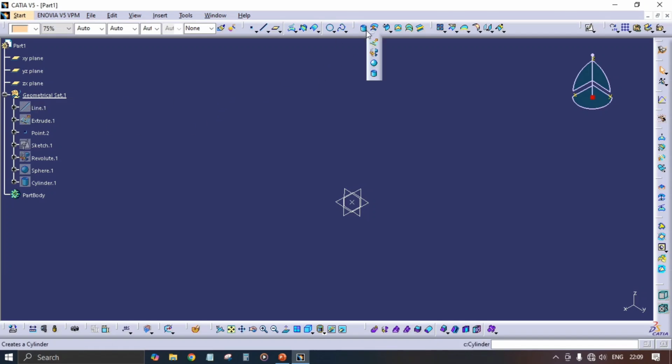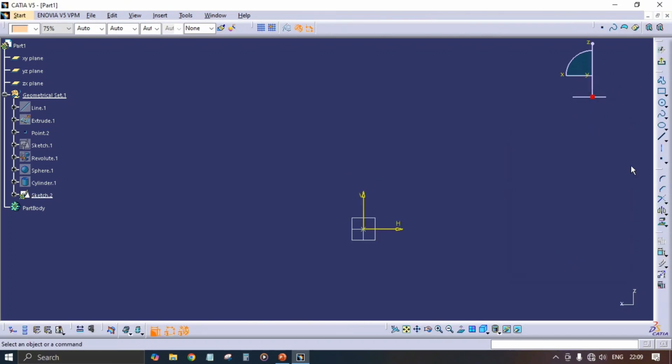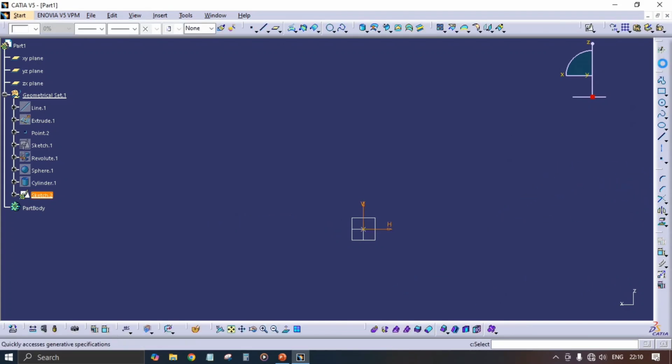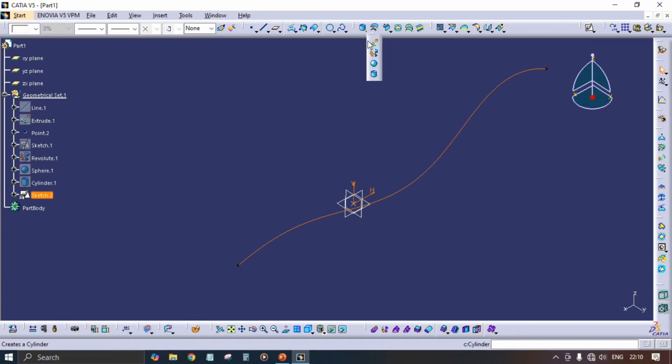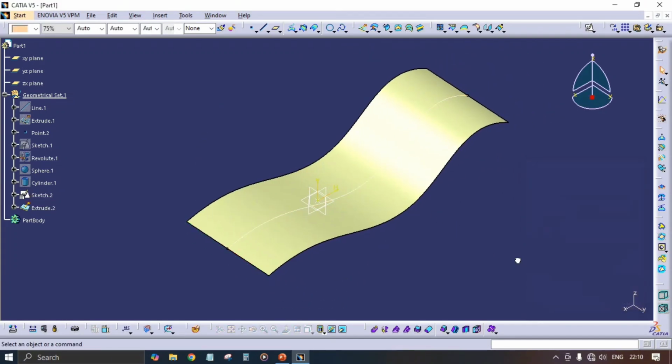I told you about the extrusion tool, right? Extrude tool. Let's make one line. Let's take a polyline or spline. I use the extrude tool. Click on OK.